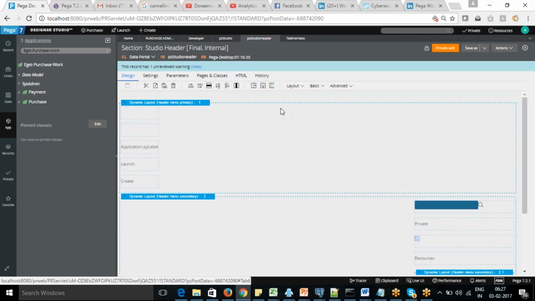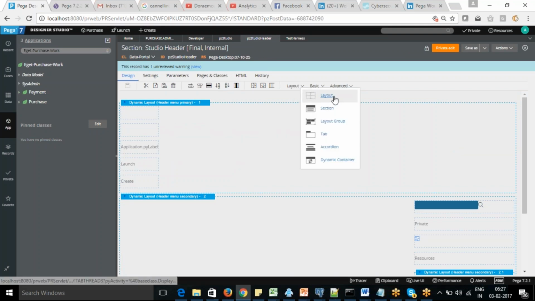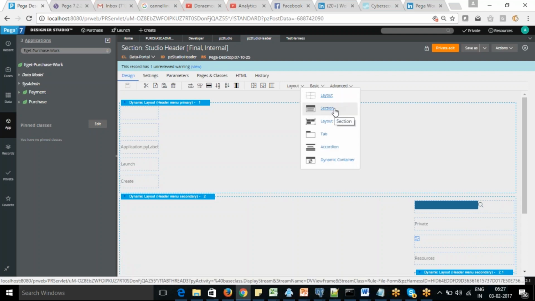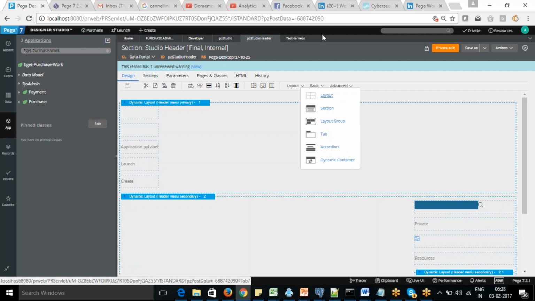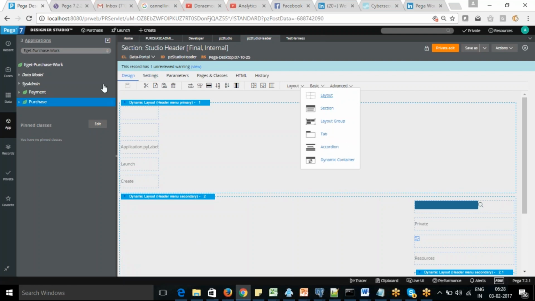The section rule is the basic rule which is going to be displayed to the user. Here we have different types of layouts. You have layout sections, and you can include a section within a section. Then you have layout groups. You have tabs, so if you want, this is the tab view. You can see that this is a tab view.